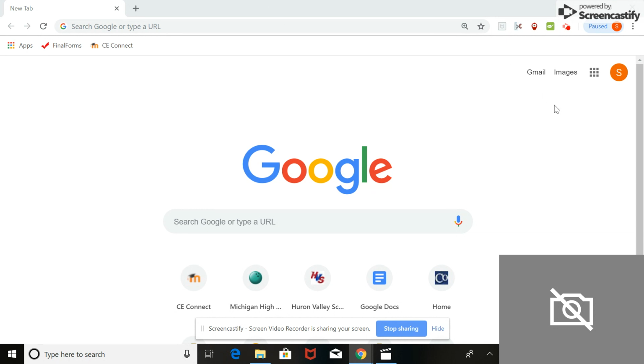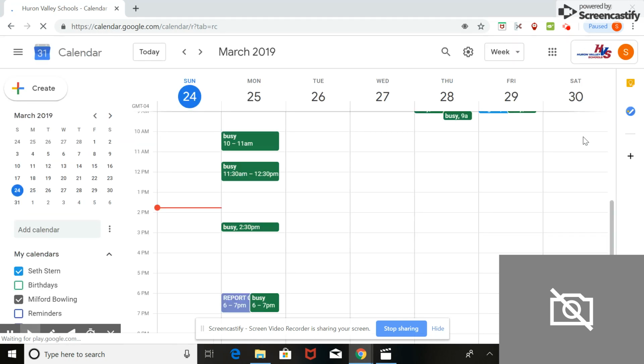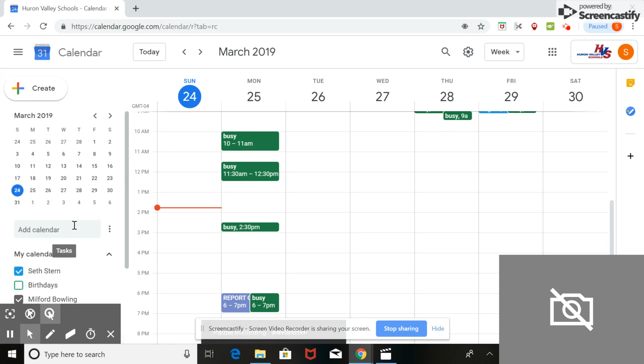To get to Google Calendar, you're on your Google homepage here. You have the Google waffle right here. I'm going to click on that. On the top right, I have Google Calendar, which will pop up the calendar. I have the month of March. You see I have several calendars here in the left toolbar.